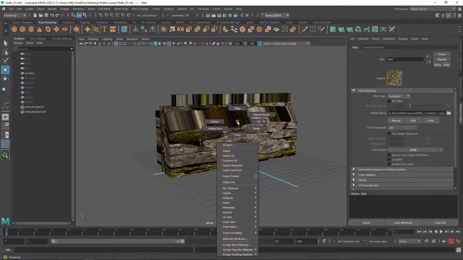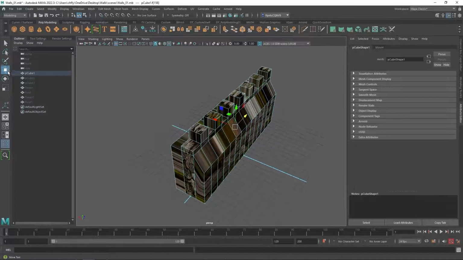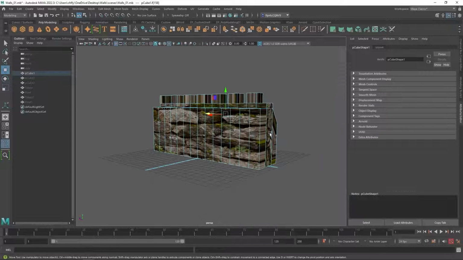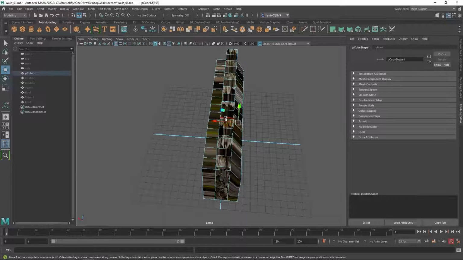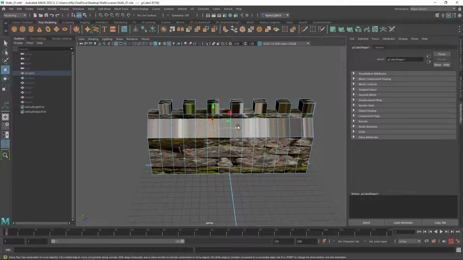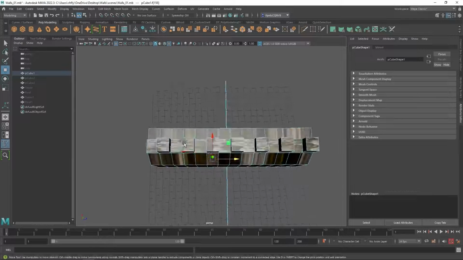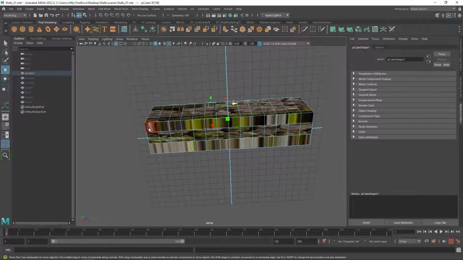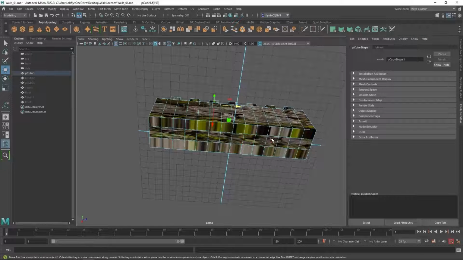So I'm going to switch to face mode, and I've got my move gizmo selected, so you can see that certain faces face along different axes. These faces on the front and the back face along the x-axis. These faces on the sides face along the z-axis. And the faces on the top face along the y-axis. We don't need to worry about the faces on the bottom because they're not going to be seen at all. In fact, I'm going to go ahead and delete them so I don't have to worry about them.